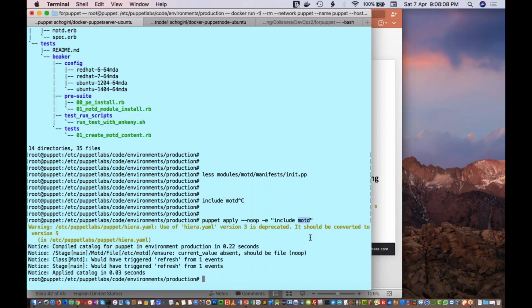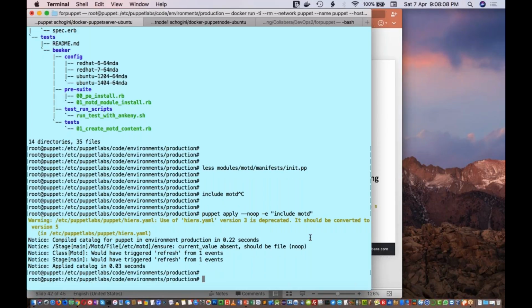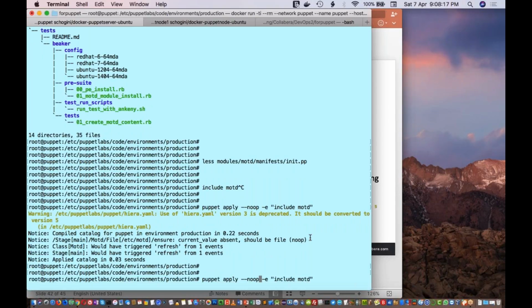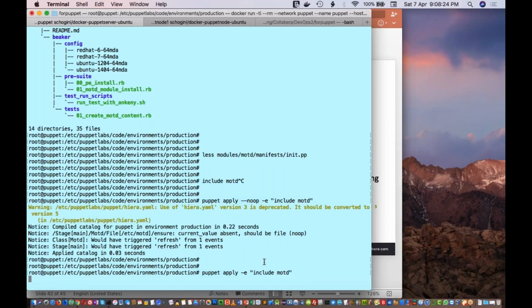So now if I want to actually test this particular module inside my server, then I have to remove this noop flag. Now this will actually execute the module inside my server. So see here, it has created a file. In this particular case, ls -l /etc/motd, it just created this file. Earlier it was absent, but now it is there. Is it clear? So this is what is done.